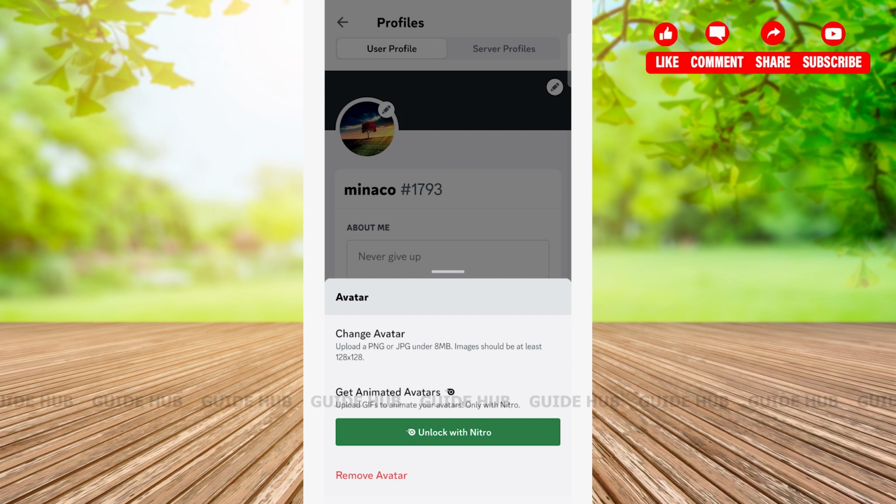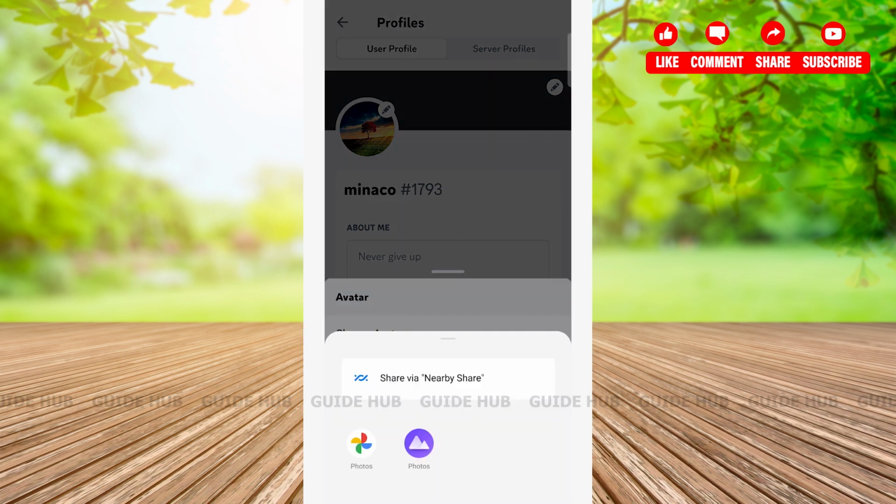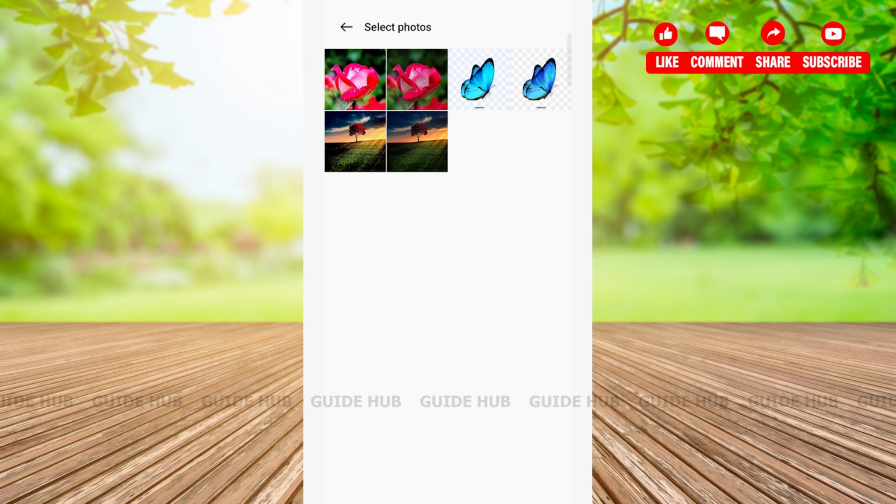Tap on that and here you will see a menu box pop up. On the menu box pop up you will see different options. You will see change avatar, get animated avatars and remove avatar. We will choose change avatar and then choose the app from which you want to select the photo. I am choosing photos. Then select the photo you want to upload.